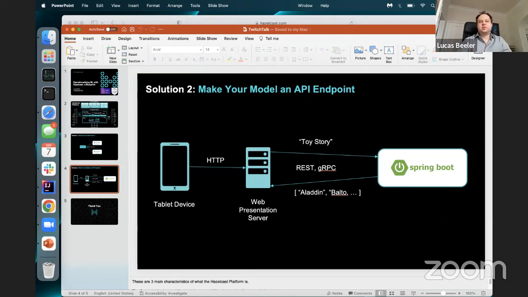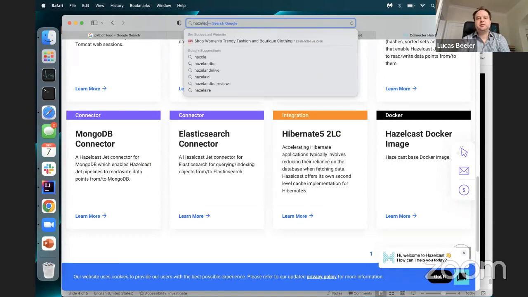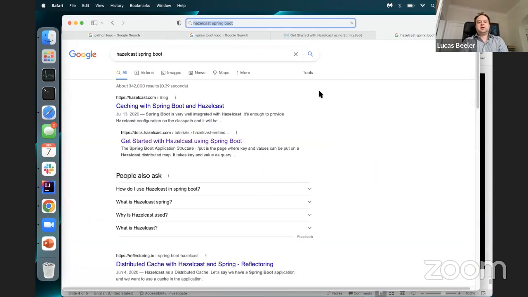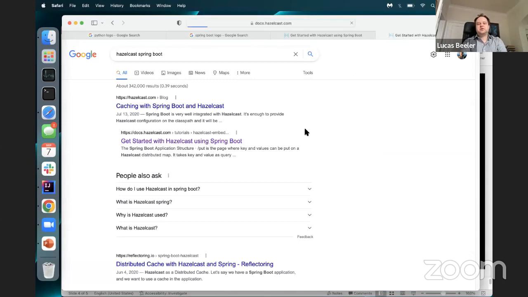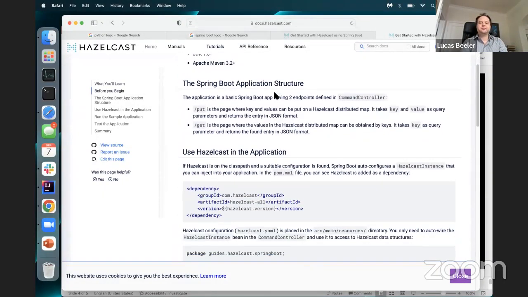And you might wonder, well, what's Hazelcast support for Spring Boot like? One of the other great things about being an open source company and being very transparent is we have a lot of documentation available on the web. So Googling usually works. So I'm just going to Google, and I'll just say, well, Hazelcast, Spring Boot, how can I use them together? And you'll see there's a great tutorial here on docs.hazelcast.com about getting started with Hazelcast using Spring Boot.